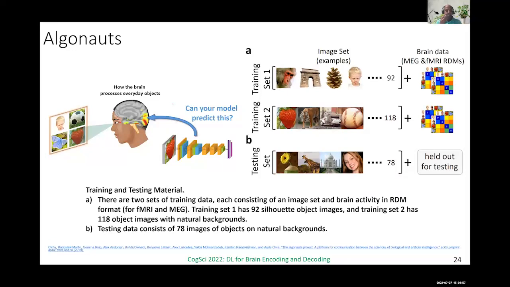Next, the Algonauts data set, that's the Algonauts challenge data set. Here, the idea is that you see various images, and the aim is to learn a very good encoding model. The data set contains train and test parts, more like a hackathon. The train part contains two sets of images. Set one is just silhouette object images, as you see them here. Set two is images with their natural backgrounds. In the test part, they only have images in natural backgrounds.